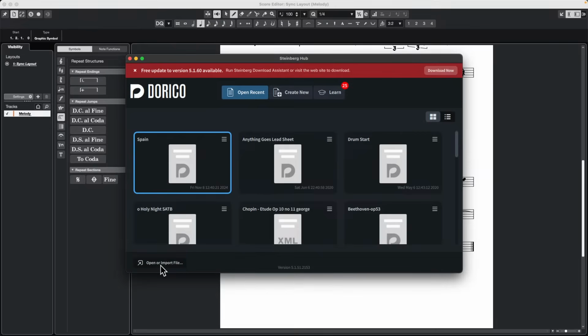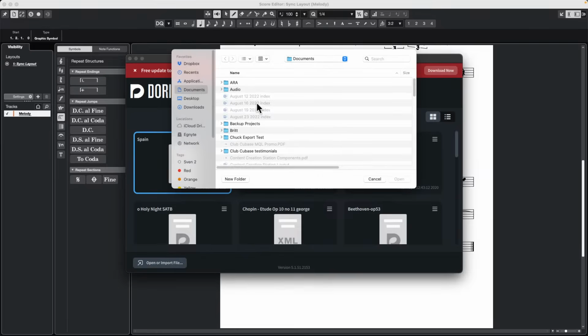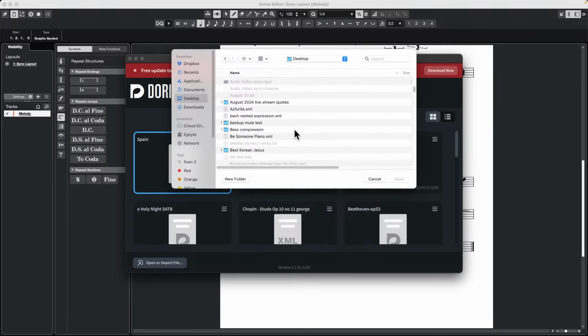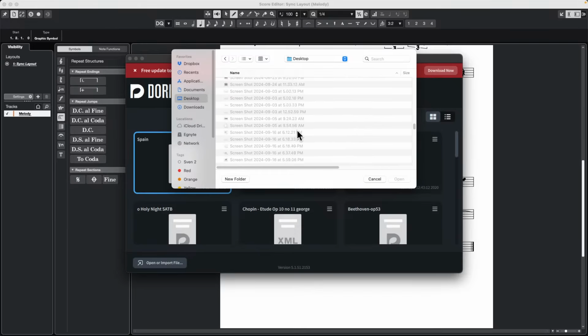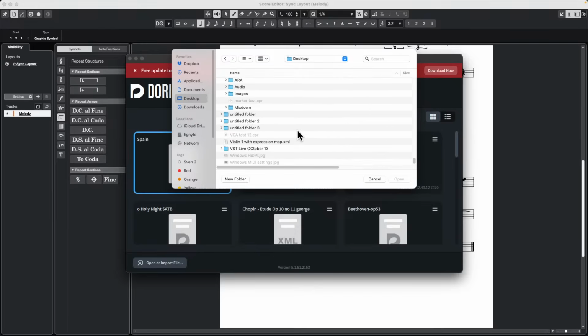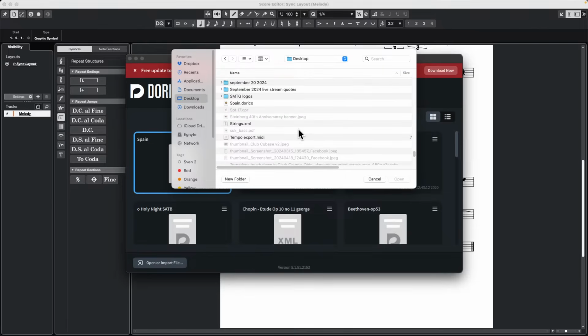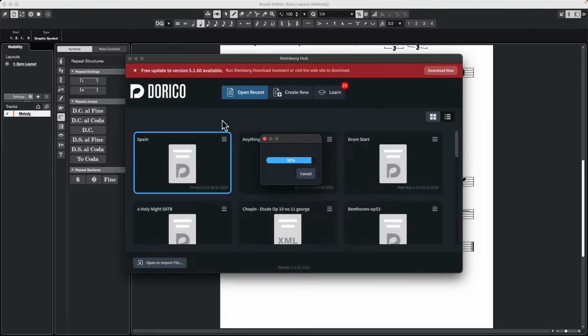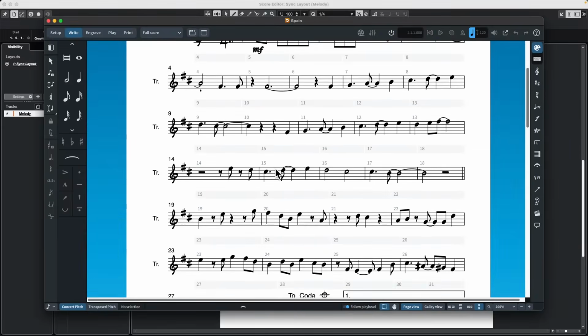All right, so we'll say open or import file. All right, go to our desktop. I think that's where we saved it to. So here's our Spain file. We just export it from Cubase. Open it up in Dorico, and it looks surprisingly the same.